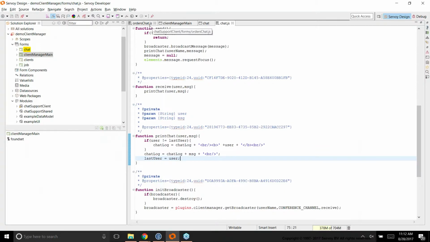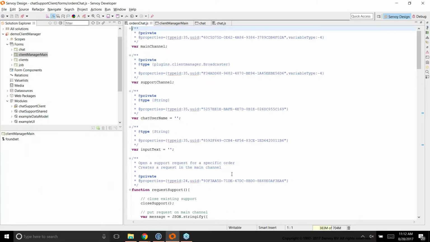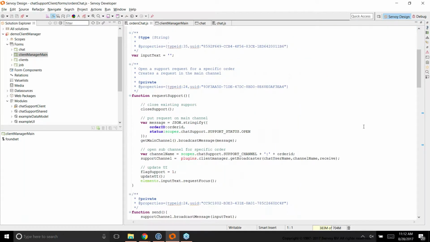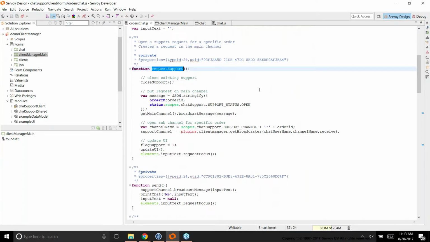So I have the first form up here, orders chat. This is the form's JavaScript file. This was the client that had requested support. So when they clicked that button and asked for support, it was calling this method here, request support. So what I've done here is set up two broadcast channels, a main channel, and then I'm creating a new channel to then do the chat around a specific order.